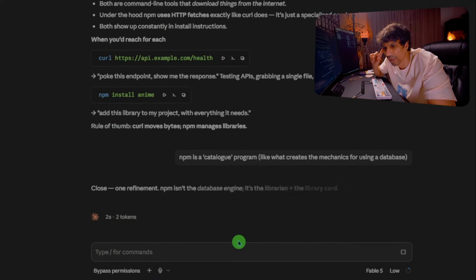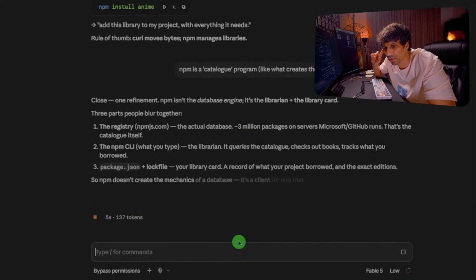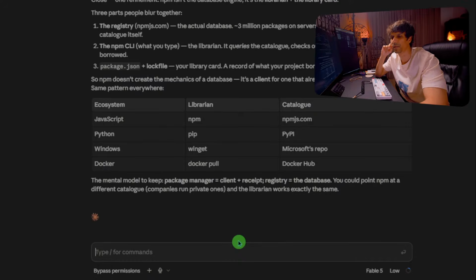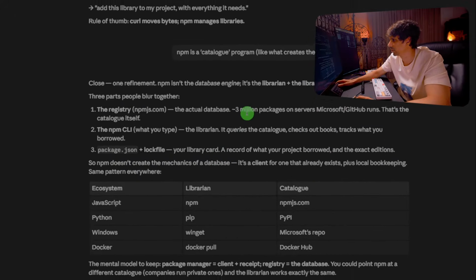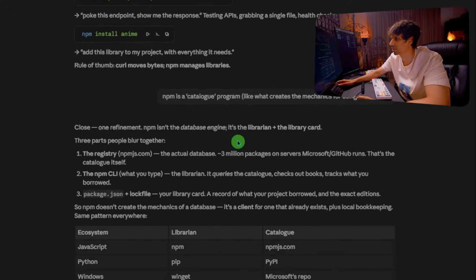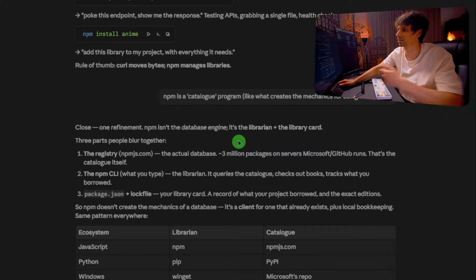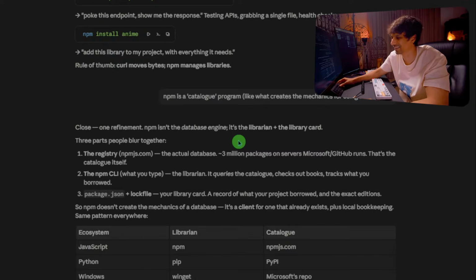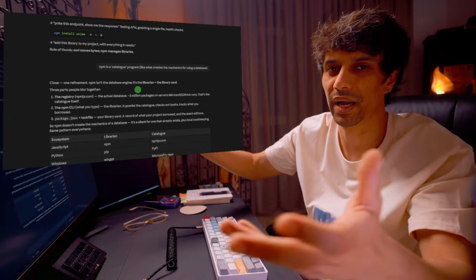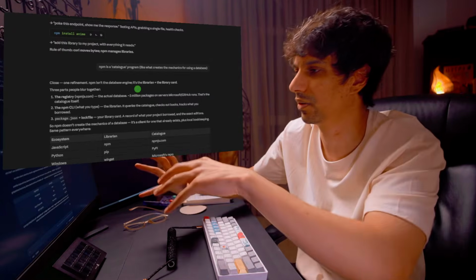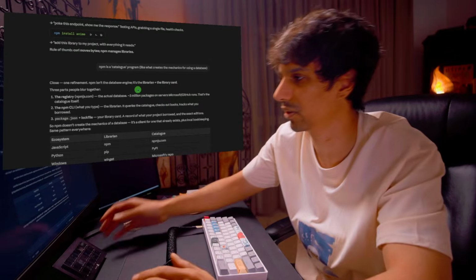NPM stands for Node Package Manager. That actually does enlighten me in terms of what it does. This says close, but there's one refinement. NPM isn't the database engine, it's the librarian. So it's the operator. Like it's not the mechanic in the sense that it's a mechanic that exists. It's the guy who's a mechanic who does things. No. There's a mechanic and then there's the operator. So NPM is the operator.